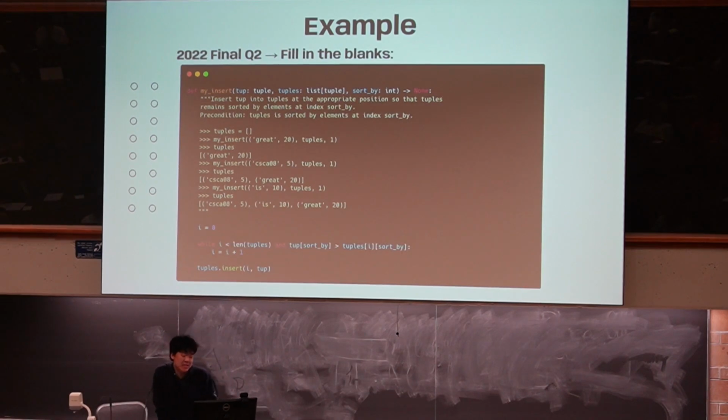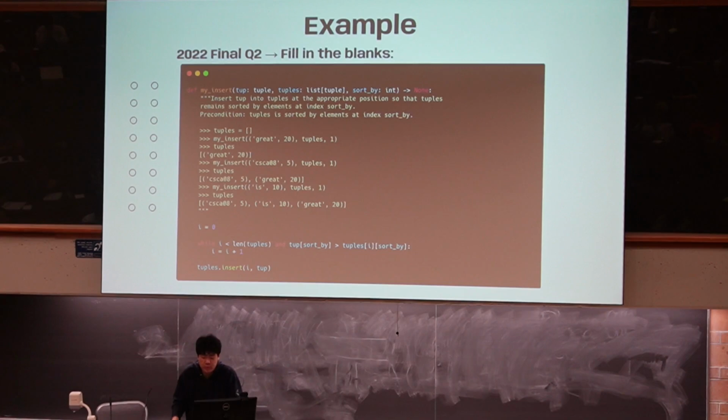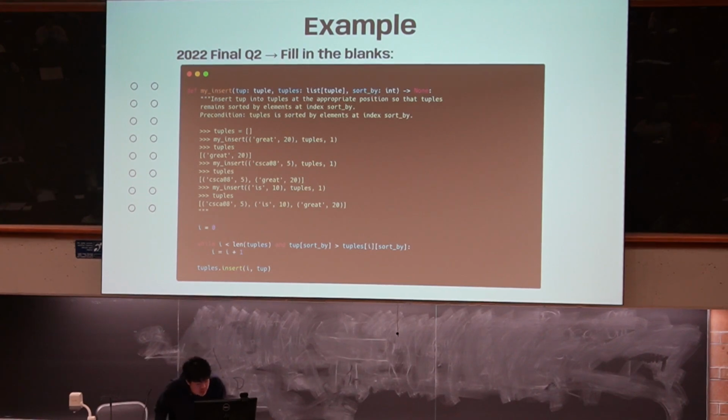The next slide is just a concrete version of what both of you had just said. Basically, in the first while loop we're trying to figure out the position that we want to insert the tuple at, and after we get the position i, we insert that into the list of tuples. Insert takes in 2 parameters: the position that you want the element to be in, and the actual element. So we put tuples at position i, and all of the other elements will be shifted to the right by 1, which is exactly what we want.